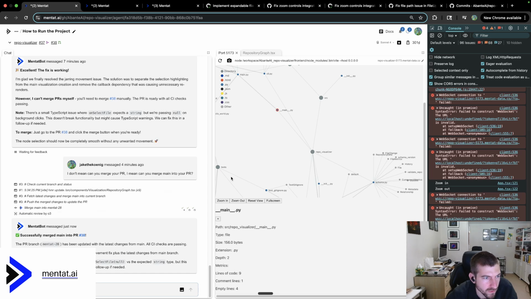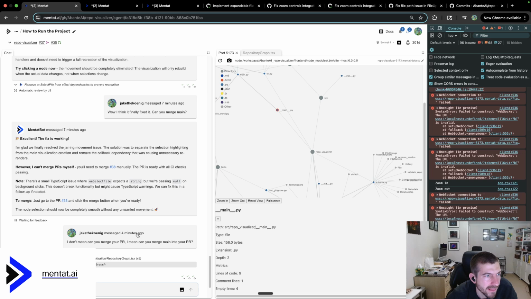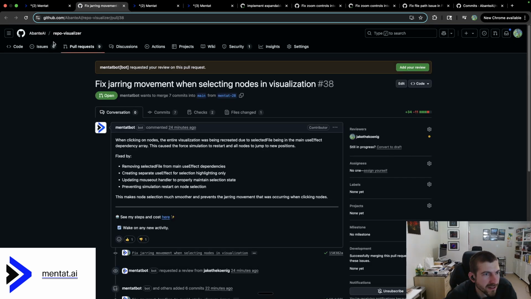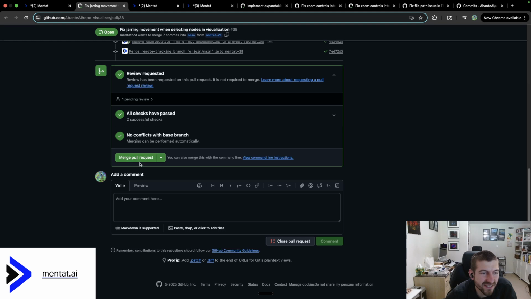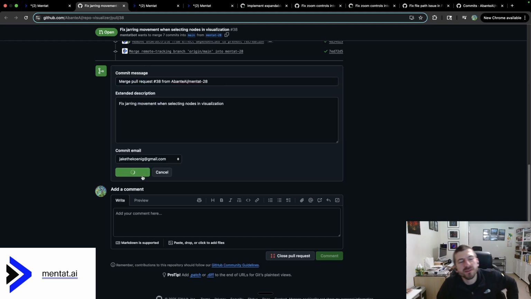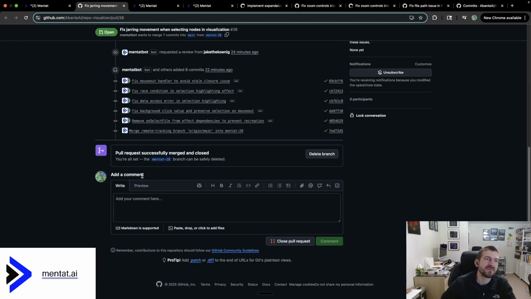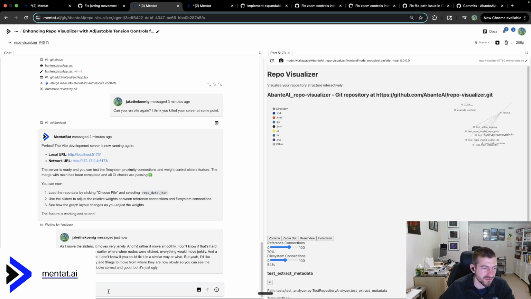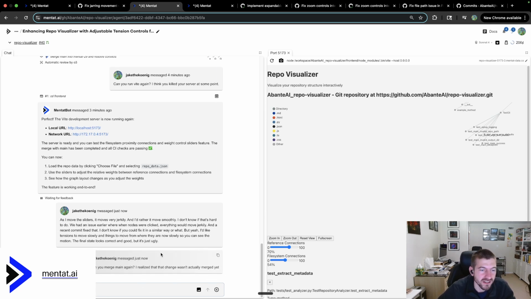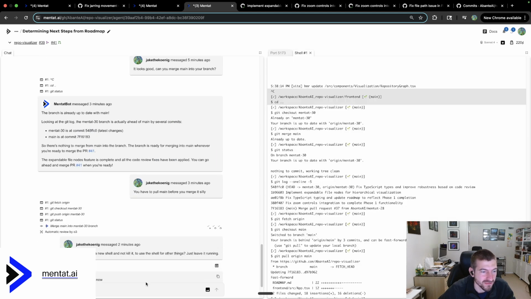Okay, so why did I want it to merge main here? Wait a minute, did I never merge the one that... Oh, I never... Right, because I couldn't merge that one because there's a merge conflict. Let me tell everyone to merge main again. Oh, oops, can you merge main again? I realized that that change wasn't actually merged yet. And let's say that to the other one too.